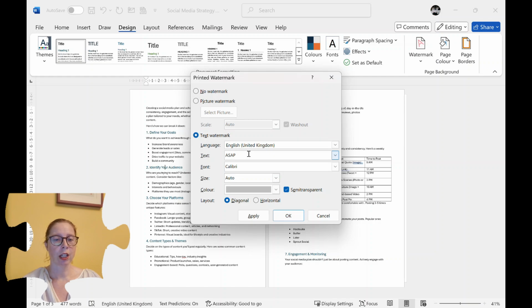You can have the language, the text that you put in, and you have all of these down here. Okay. But also, you should be able to type whatever you want. Yeah, so you can customize it, change the font, change the size, change the color, have it semi-transparent. Because it's a watermark, it's going behind text, you probably want to make it look semi-transparent. You can have it diagonal or horizontal.